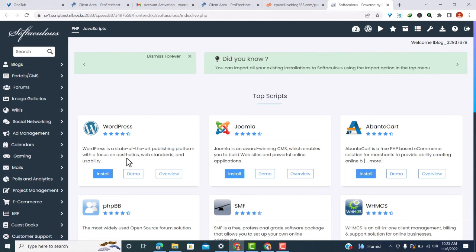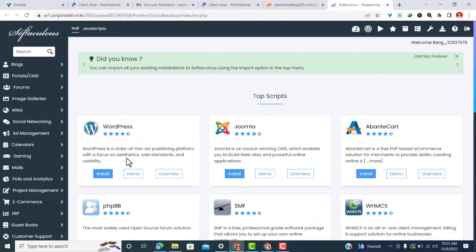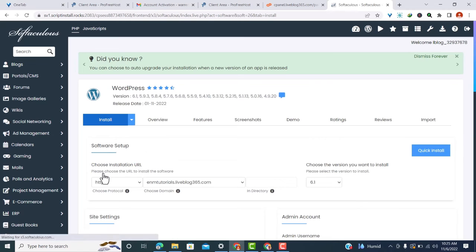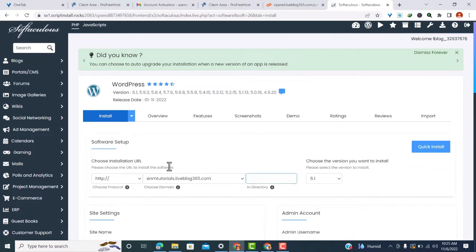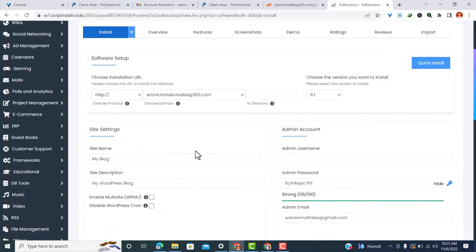Here you find all scripts you can use to build a website, from WordPress, Joomla, and so on. So let us just click on install WordPress, because this tutorial is about WordPress, and from here we choose where we want to install our WordPress. So I just leave every detail as it is. All I just had is the admin.